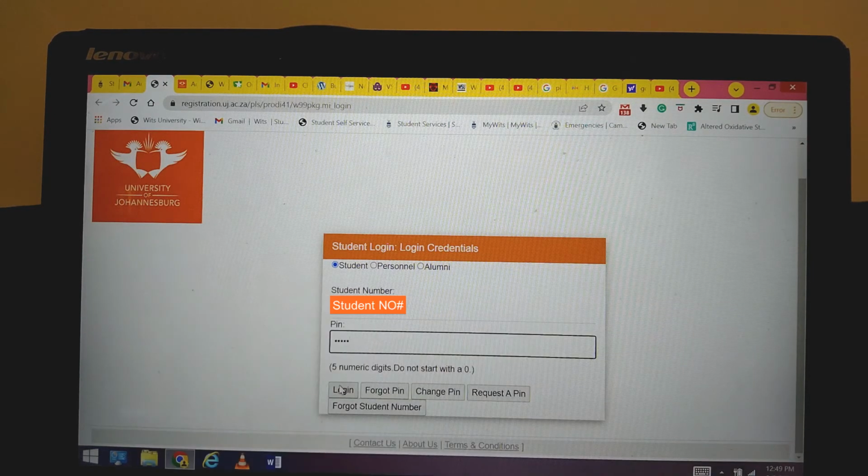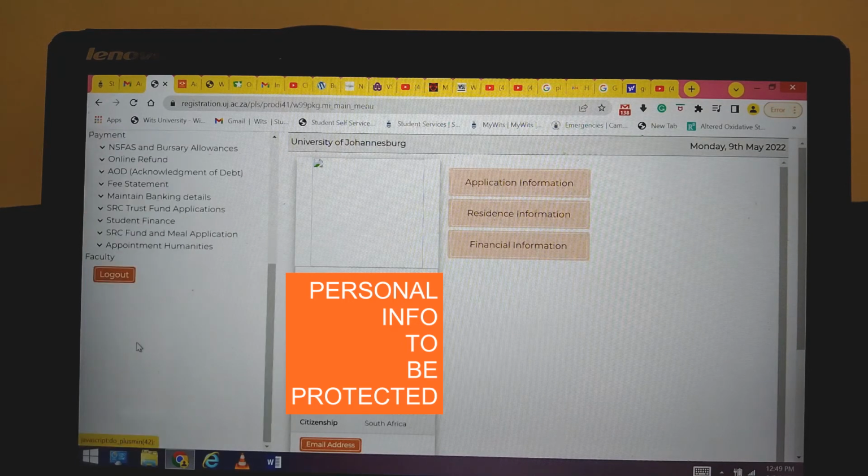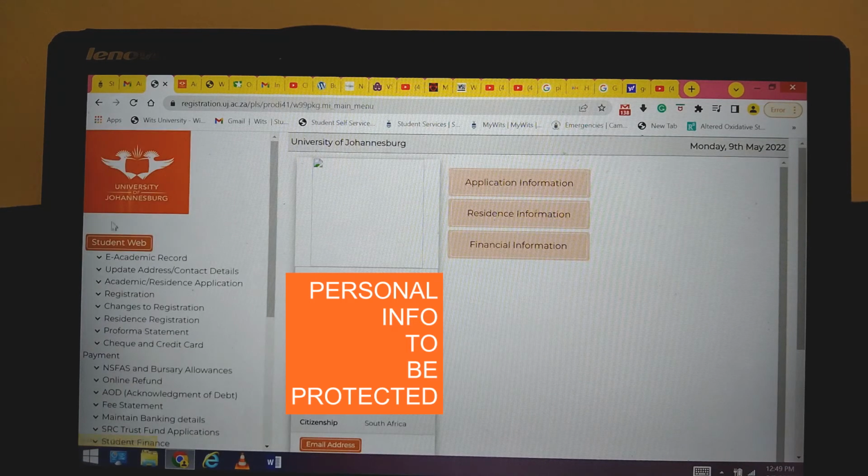And then after entering your student number and PIN, you go to log in and click on it. Then for you to apply, it will show all your details here, right? And then you come to student web. On the left, you see a list of things there, like payment, there's faculty logout, but you come to student web.